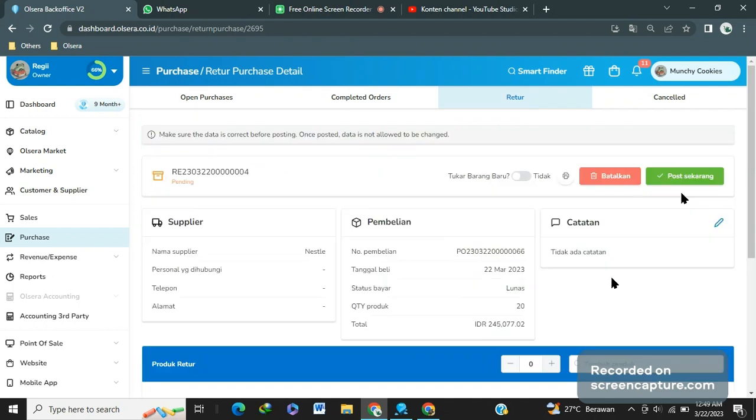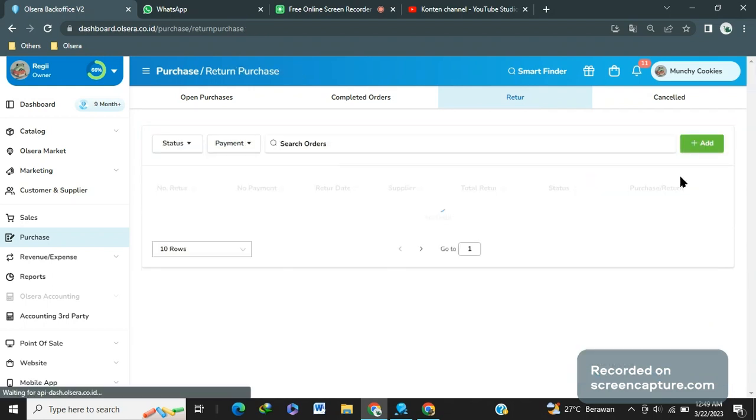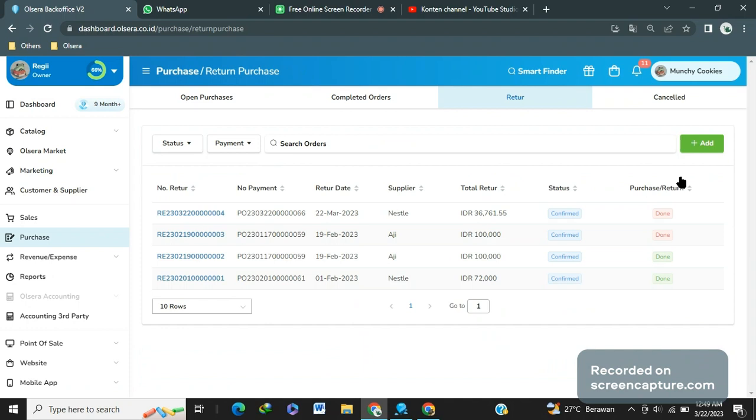It will count also, and if you want to change it into a new product, you also can do it, but if not, you can just click pause now. So for the stock, just say that the stock was 10, but because you returned it, currently it has only 8 Coca-Cola, already included for 22nd March.